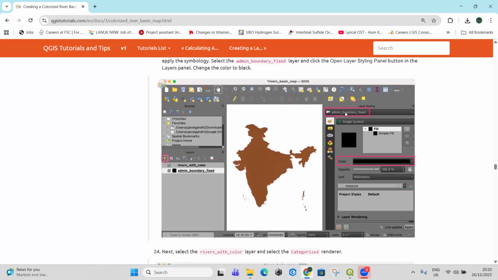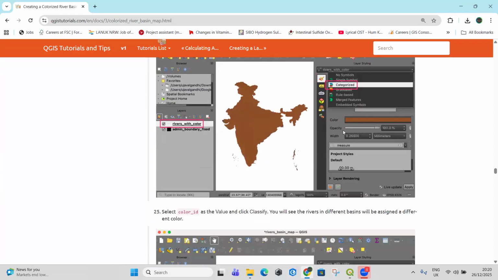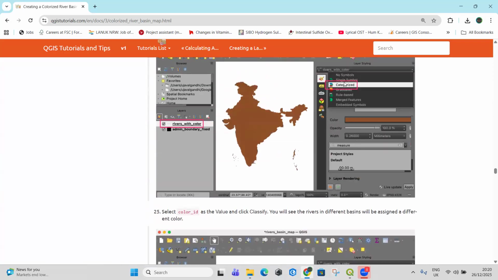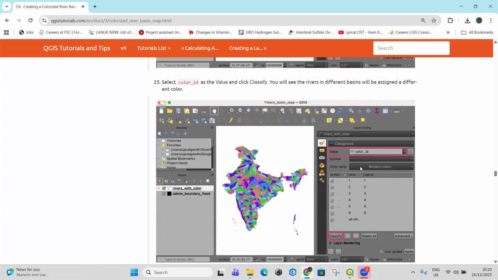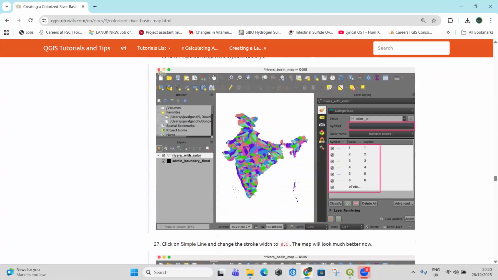Then there is the option to layer style the admin boundary. Simply based on category, choose the categorize option. Okay. In categorize, choose the color ID. So based on color ID, it will be given a color like this.